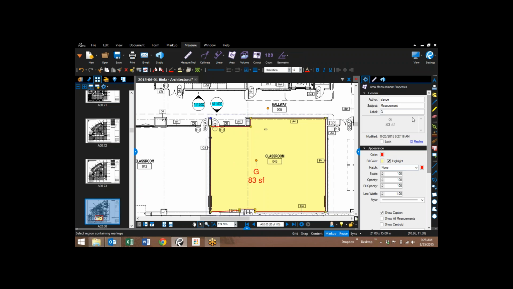So then I could come in here and I could change the subject to classroom, and then the label to, let's say, level 1, or I guess this is basement, huh? And then if you notice, the label shows up here in the actual area. So it's the label, not the subject, that shows up when you turn on the caption.